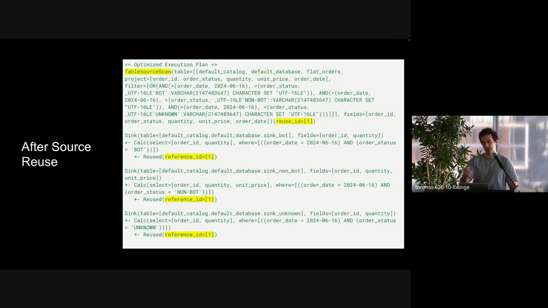It then gets assigned a reuse ID, and this is now reused three times for each of the different syncs. Also worth noting is the calc nodes on top of it, similar to how it would be for the projections, only select the columns it wants. It now also, in the where clause here, only selects the date and the status it wants. So you're basically shifting that load onto the Flink side to do that routing on the where, instead of having multiple scans going back into your data source.